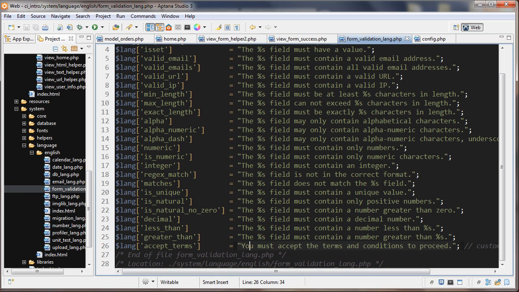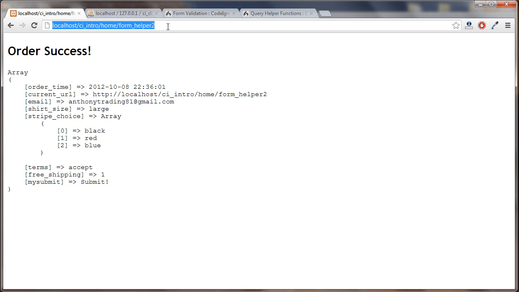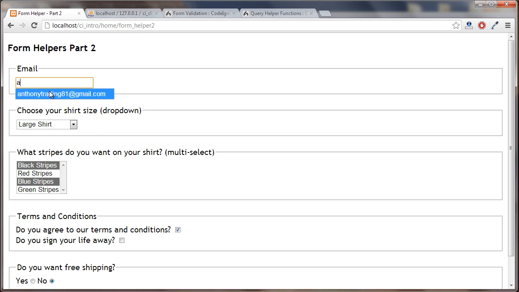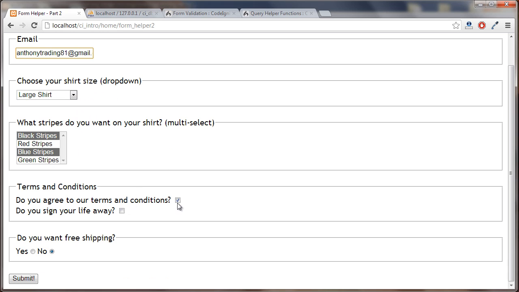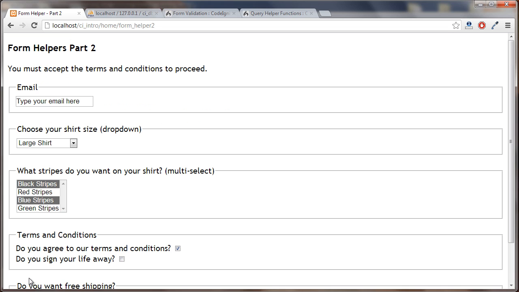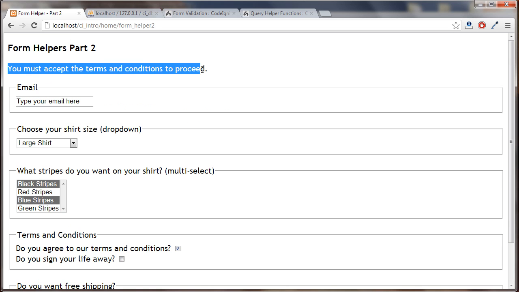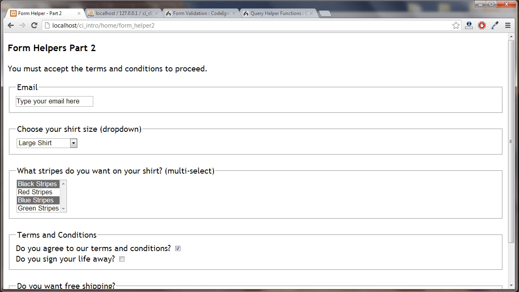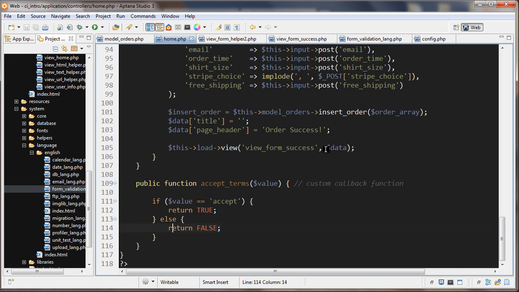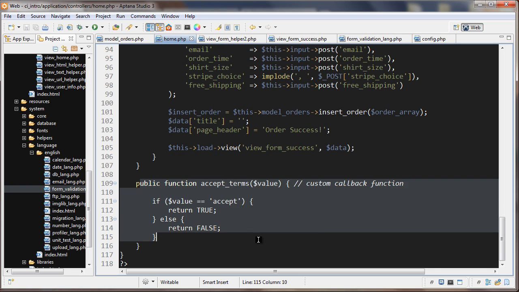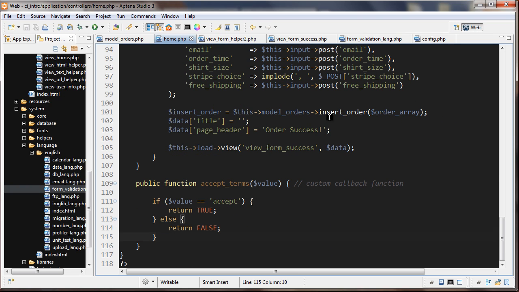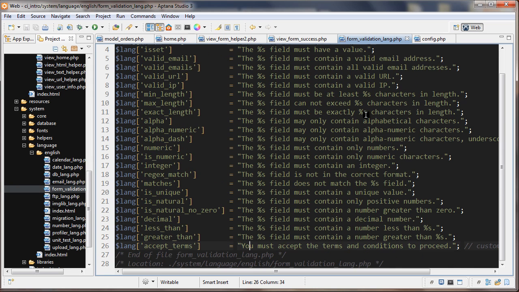So we can test this. If we go back to the form, and we put a valid email in here, and then we are going to uncheck this, we can check to sign our life away. That's fine. And we'll click submit, and it says you must accept the terms and conditions to proceed. So what it did was it ran my own custom callback function here. It did my function, and because this didn't check out, it returned false. So now it's returning my own custom error message that I put in here.